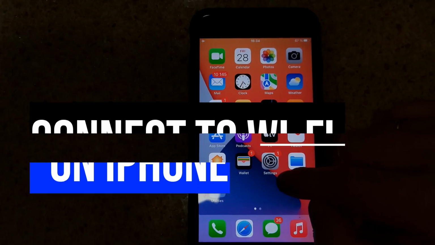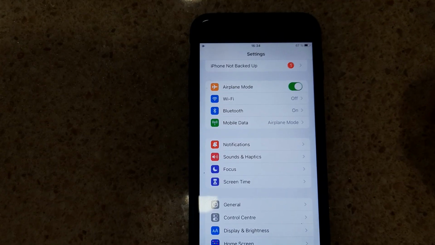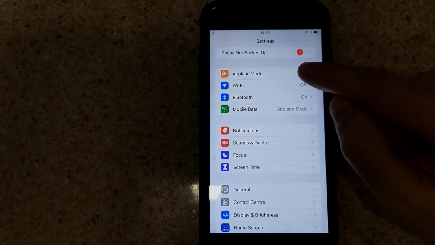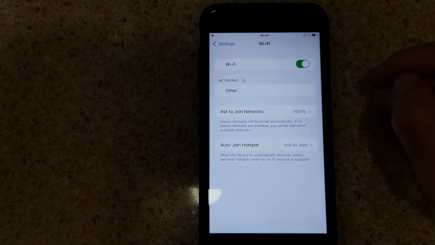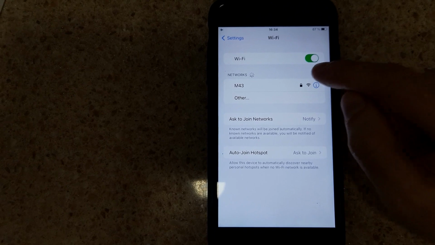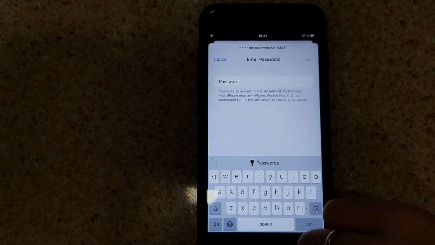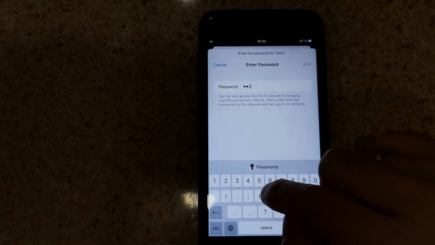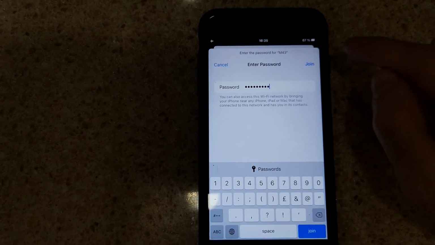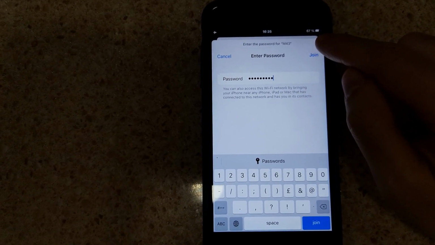For this, open the settings and in settings select Wi-Fi. Then turn on Wi-Fi and choose your network. After that, write the password for this network and finally tap join.